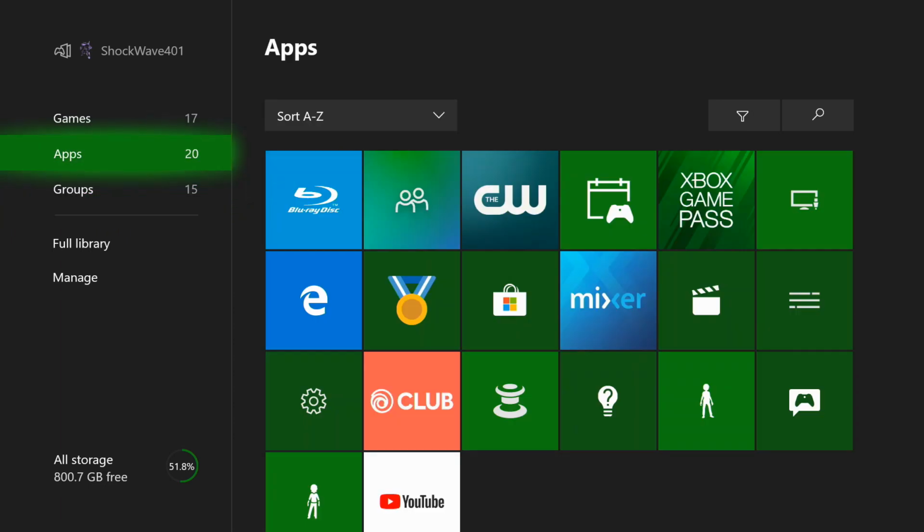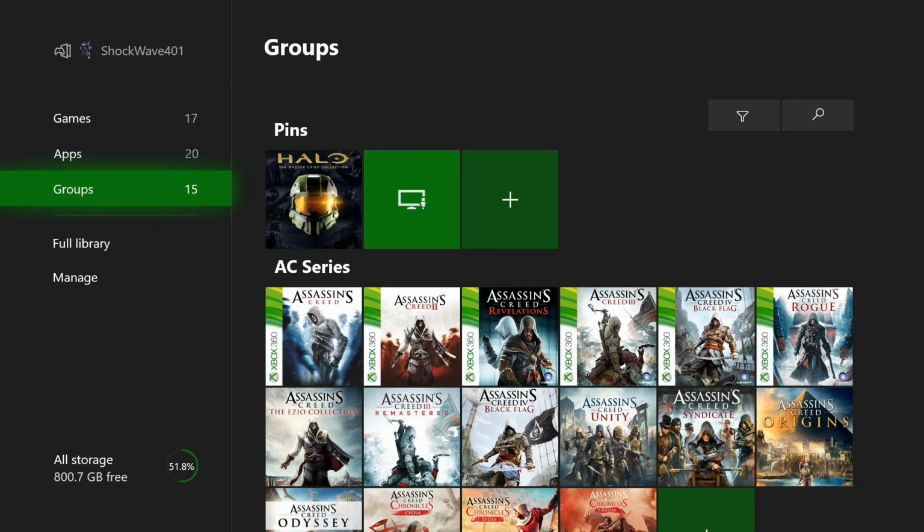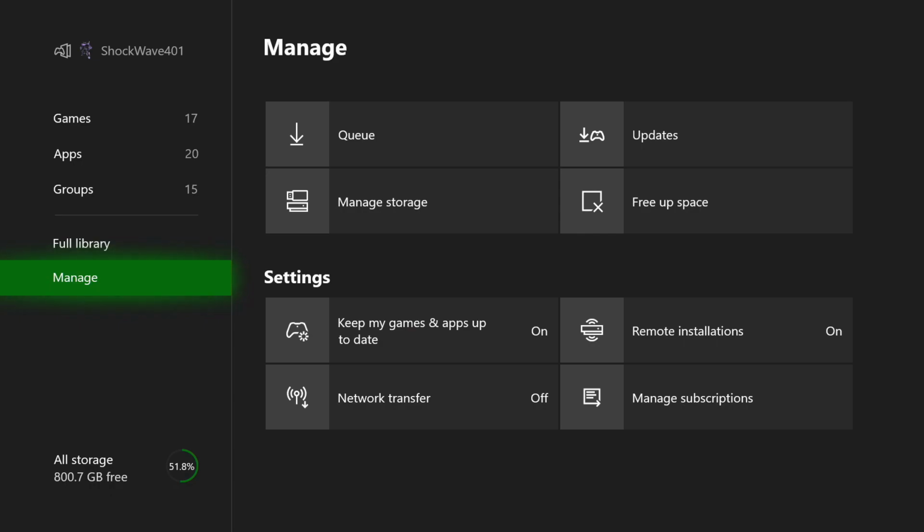Your games, your apps, your groups are all the same. Full library has changed, and manage has also changed. Storage and the amount of your hard drive that you're using is also still down on the bottom left. But let's go ahead and go into the changes real quick.